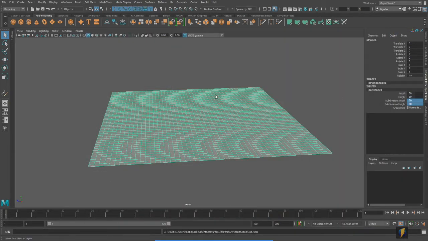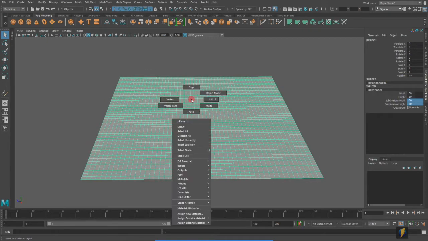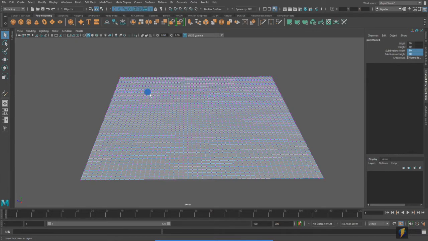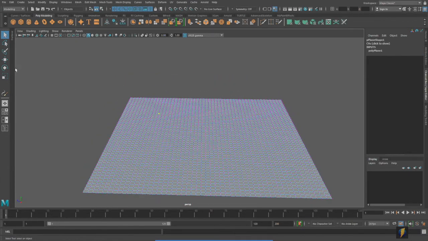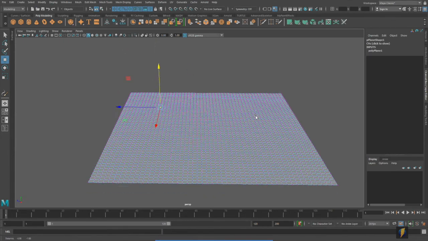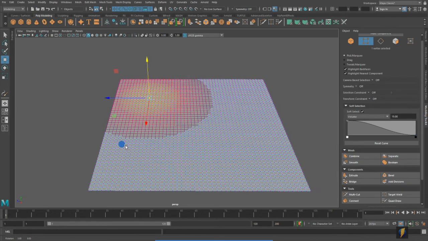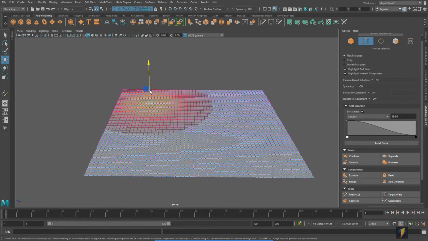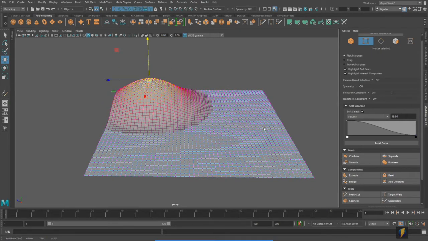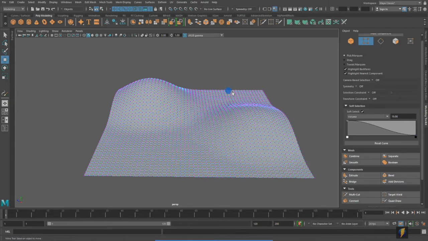So the first method I'm going to show you is very easy. I'm simply going to go to component mode and select a vertex. Now if I select a vertex, of course I can move it. However, if I go to my modeling toolkit and turn on soft select, then I'll get a fall off on my selection, and this is a very nice and easy way to create rolling hills.